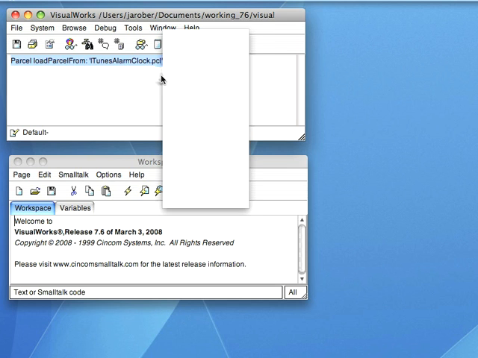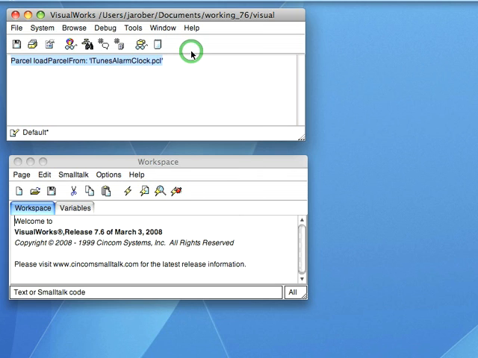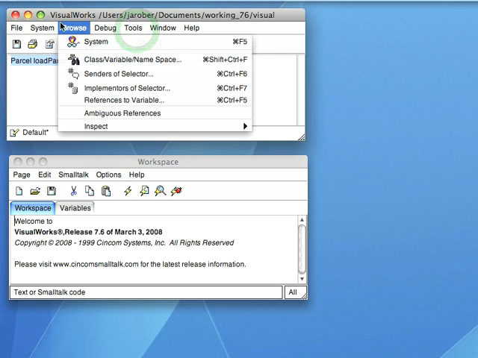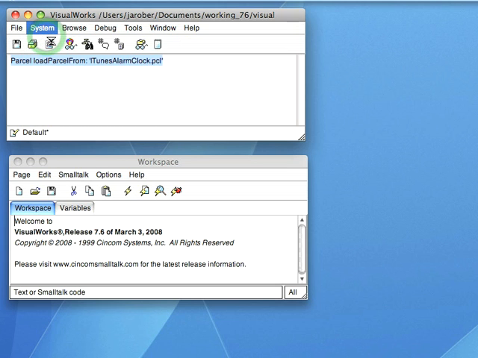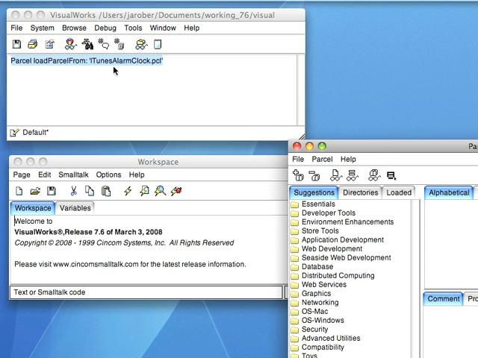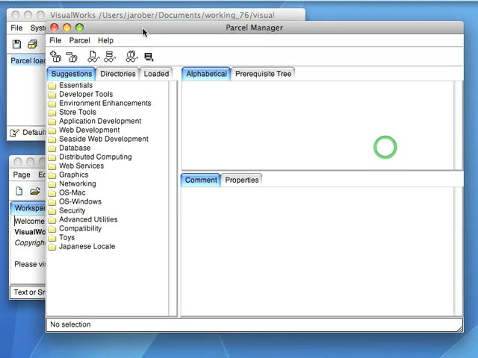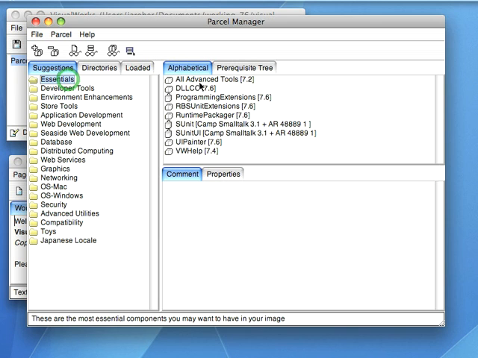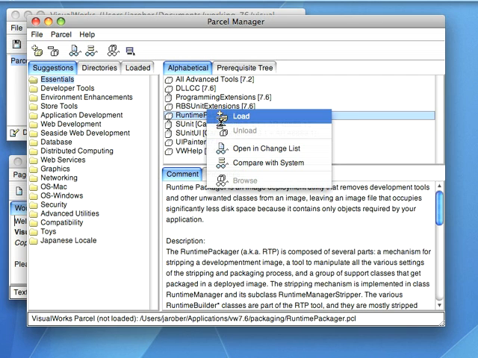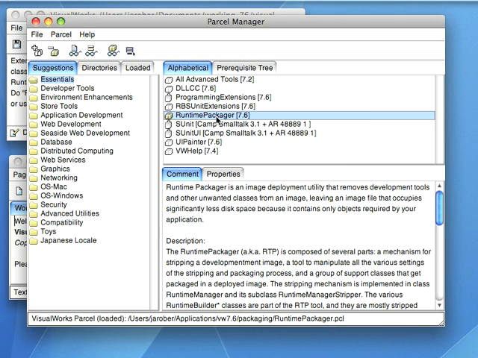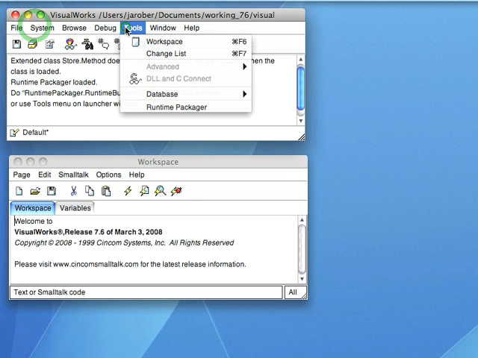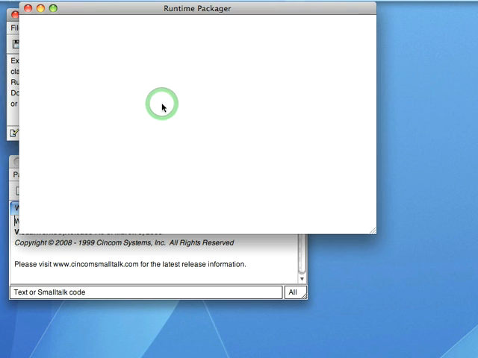So let's get started. First thing we want to do is load the parcel, and the way I did that was just to take the package that I stored in store and dumped it out onto disk. Now I can load it in. Having done that, I want to bring in the runtime packager, because the runtime packager is the tool that I use to create the runtime image. So let's bring this parcel manager up, and we want to bring in runtime packager, so we load that. Now having loaded that, we go to the tools menu, bring up runtime packager.